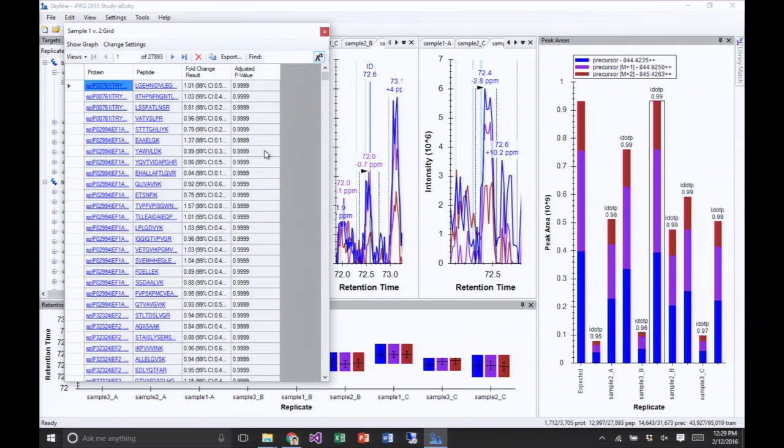And we can see, of all the things that we see in our first screen, the adjusted p-values are not actually significant p-values. We have 27,893 comparisons. You can see we're looking at the first one. And so now we want to narrow that down a little bit to the peptides that might be changing. So we're just going to click on adjusted p-value and then click filter.